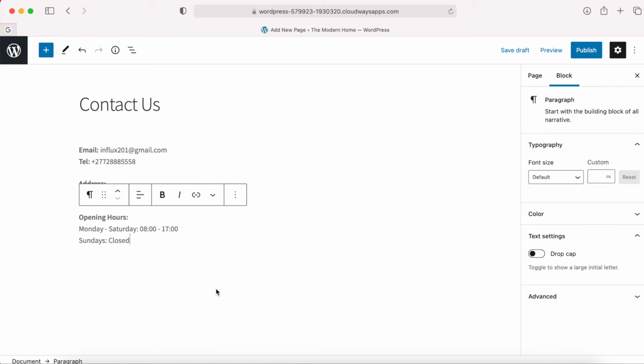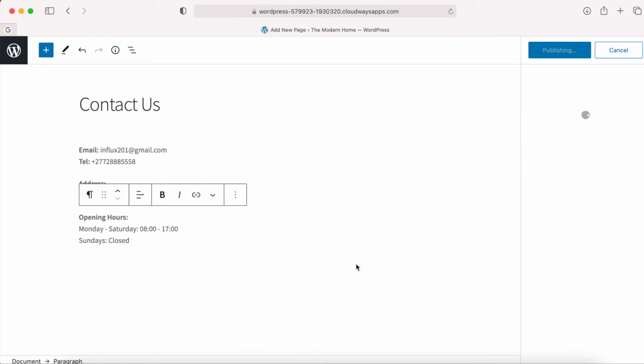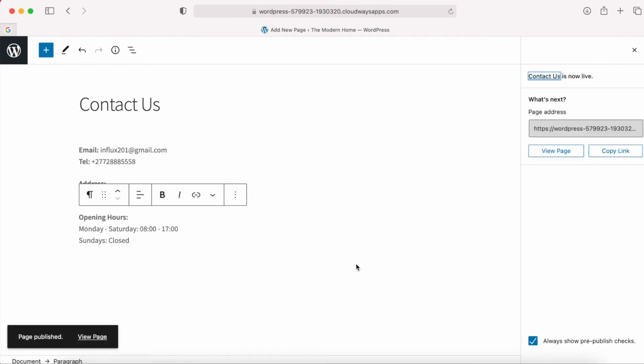So next we're going to add a contact form. And the contact form is where someone can type a message and send it directly to you from this page. So let's quickly go and click publish. And to add the contact form, we need to add a contact plugin. So let's go to the dashboard.